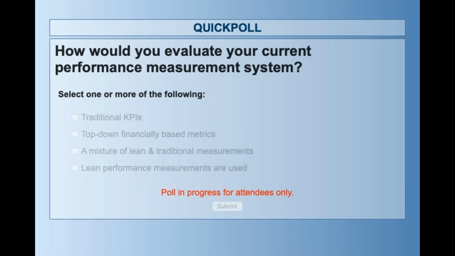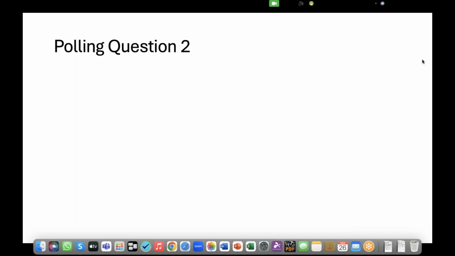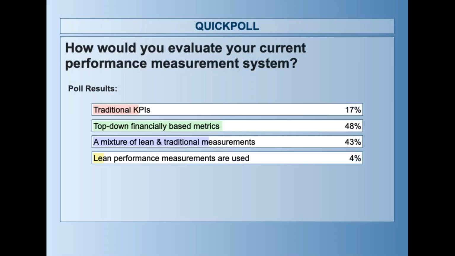I'm just going to check to see if there's any questions. No questions yet. Give you about 10 more seconds to answer. All right, I'm going to close the poll, share the results.